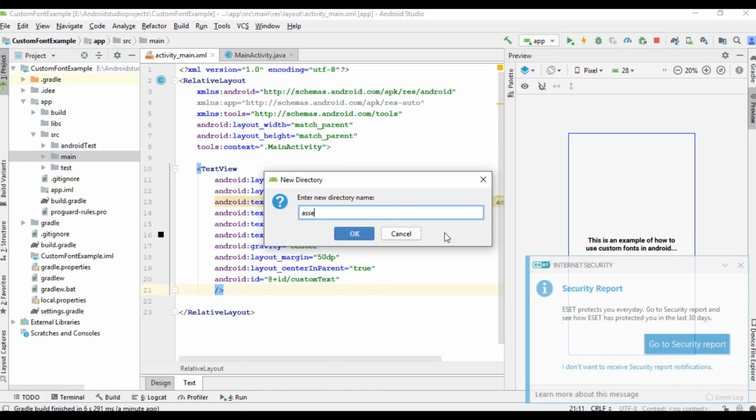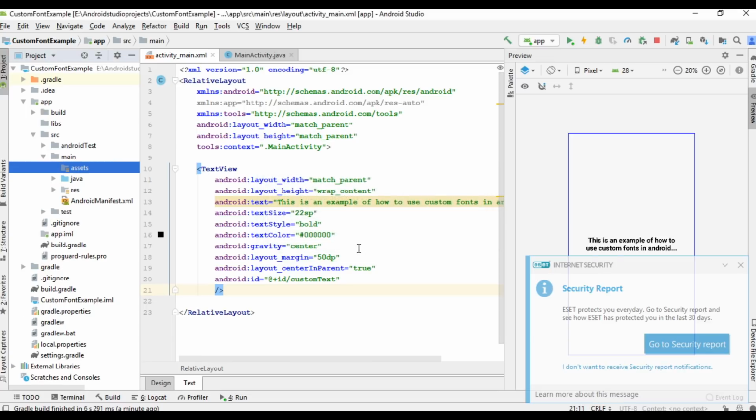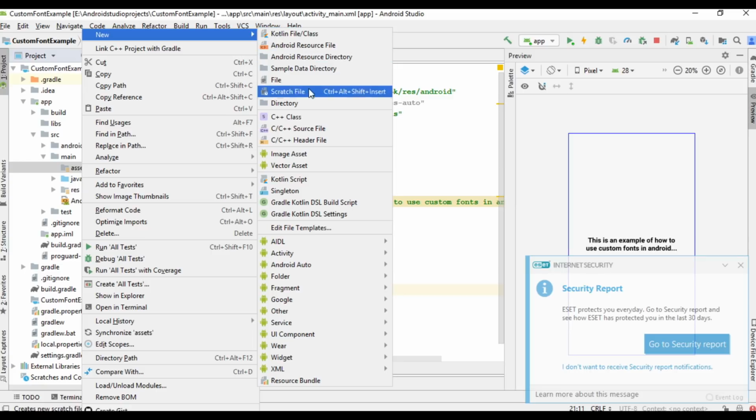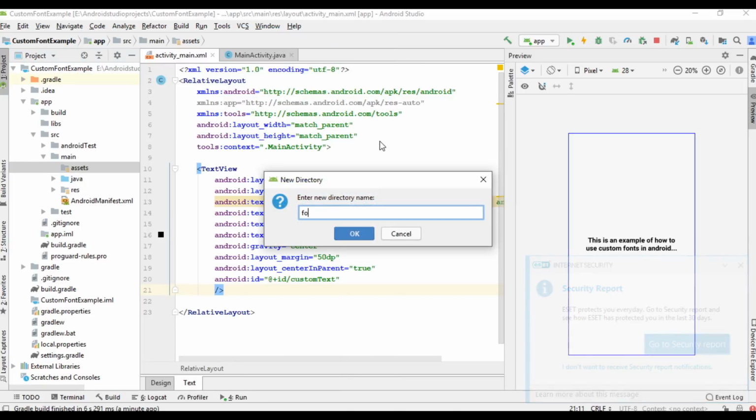Name it as assets. Now right click the assets folder and create another directory. Name it as fonts.